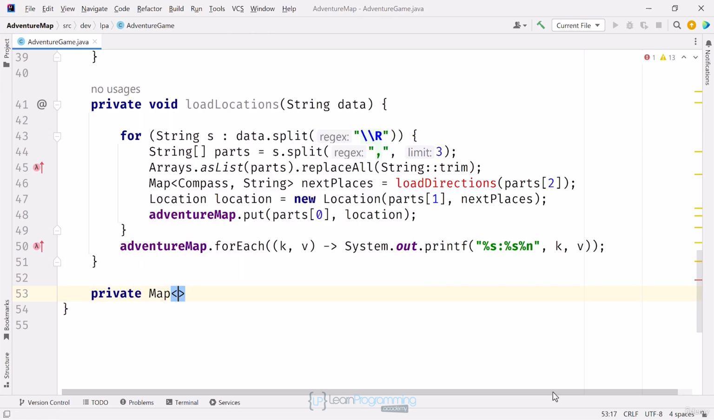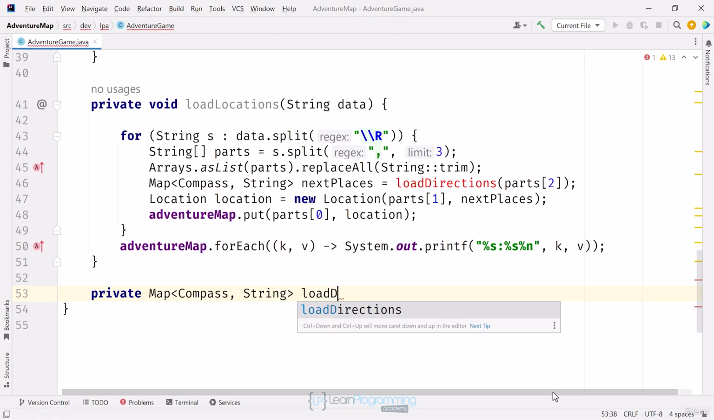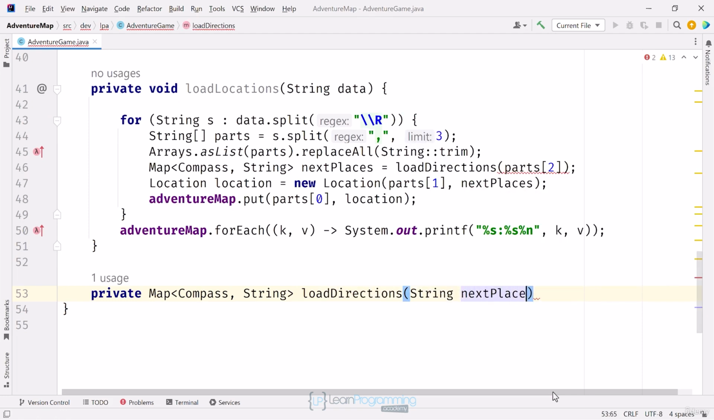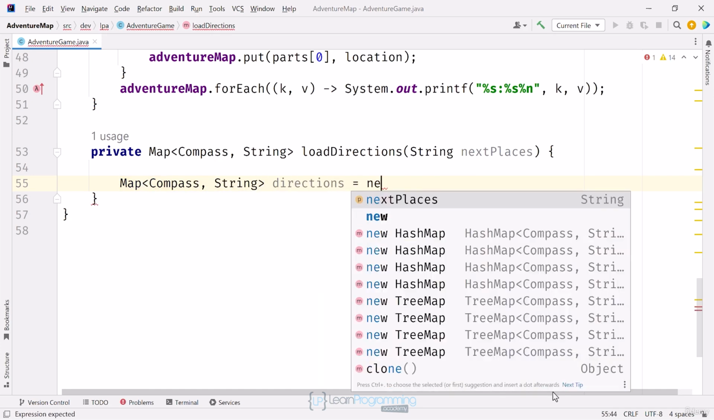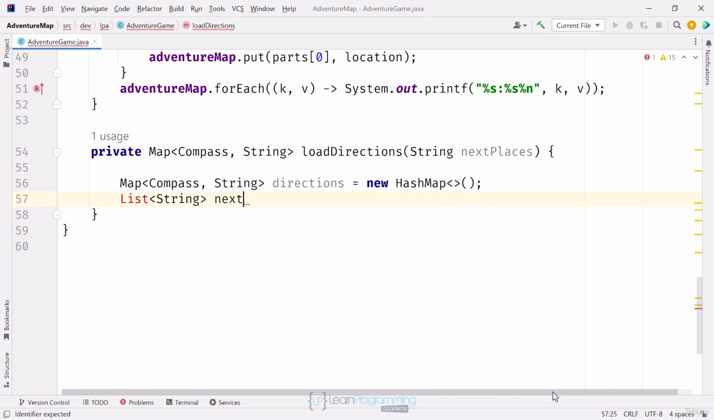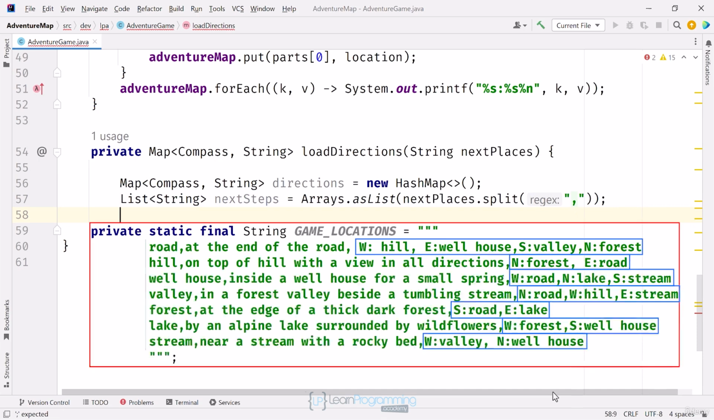That will be private and return a map that has Compass as a key and String as a value. It'll take one argument, a string, and I'm going to call that nextPlaces. I want to set up a local variable that has the same type as the return type of this method. I'll call that directions and set it to a new HashMap. I'm going to split the method argument by commas again. This was everything after the second comma on each line from my input data, so it's got a comma delimited list of compass directions and next places to go.